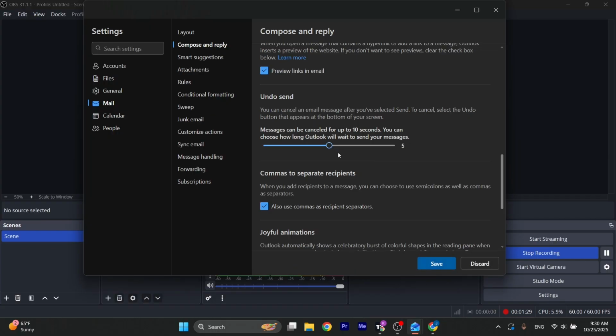So this is the number of seconds that you have to cancel the email that you send. So make sure you set it to however long you want. The maximum is 10 seconds. Once you selected your time, click on save.